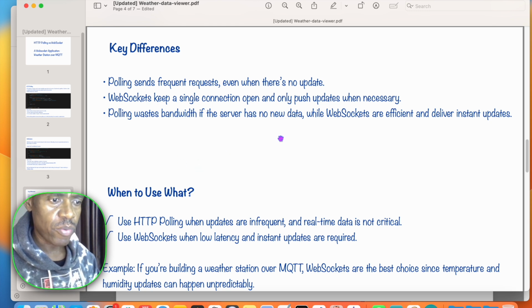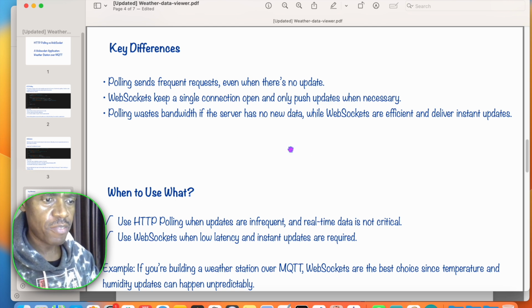These are the key differences. Polling sends frequent requests, even when there is no update. WebSockets keep a single connection open and only push updates when necessary. Polling wastes bandwidth if the server has no new data, while WebSockets are efficient and deliver instant updates.